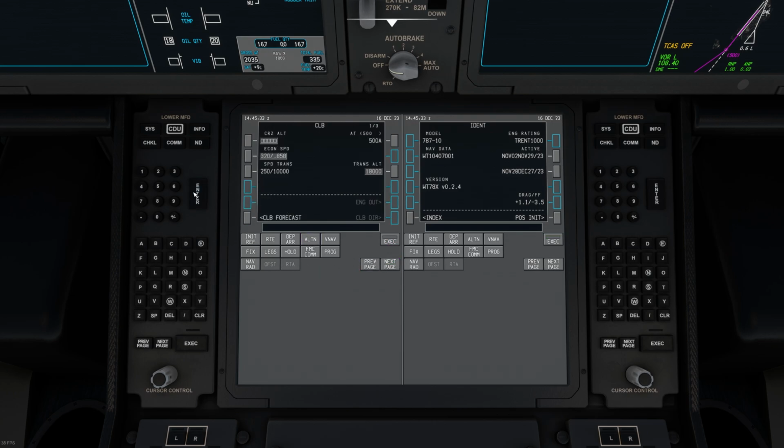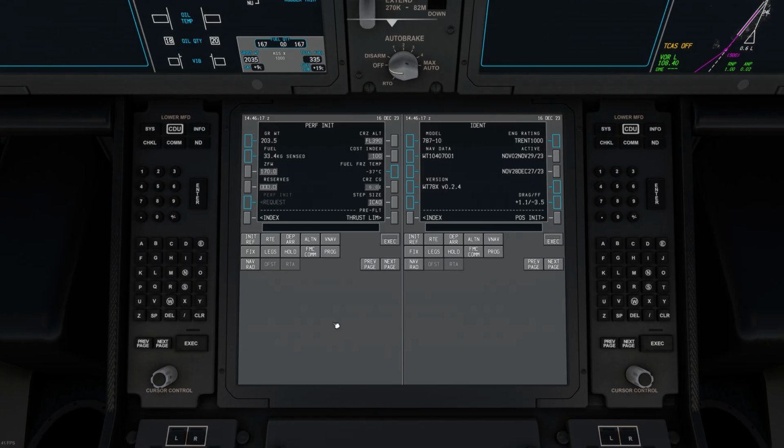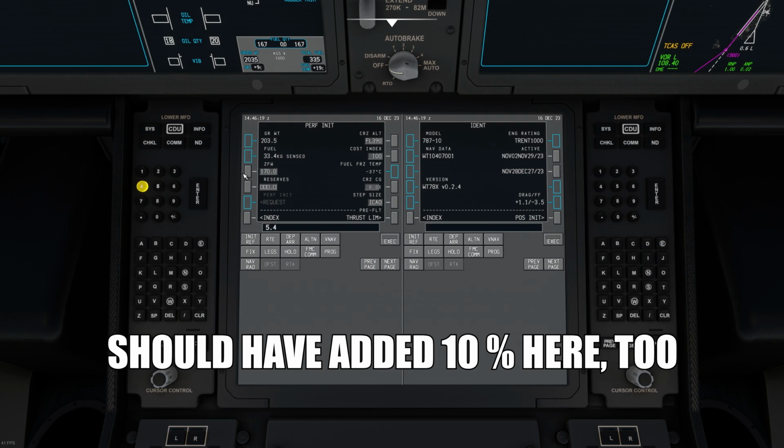Okay. VNAV. Cruise altitude is 390. Transition altitude is 18,000. That's correct. We are in the United States. Okay. Then let's go to initRef and then oopsie daisy. Wait. Go back to initRef. Right. Cost index 100. Let's go 0 fuel weight. The plane knows this, of course. Reserves. We have that in our fuel plan. You can see 5.4 tons is our reserve. So then let's put in 5.4 reserves.